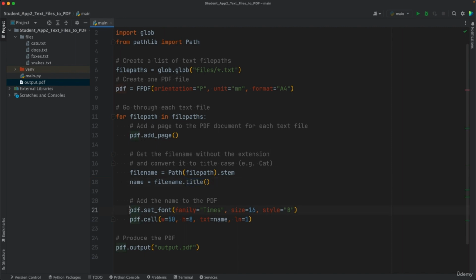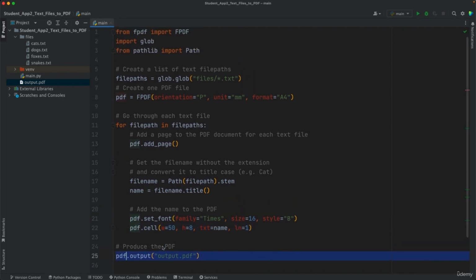Afterwards I set the font in here for the next cell I'll add. So that's the cell that adds the name. The name here is cat in the first loop. In the second loop it will be dogs, in the third foxes, and then snakes with a first capital letter. So we add the cell and that's it. Then we produce the PDF. But look here, the PDF production line is outside of the for loop.